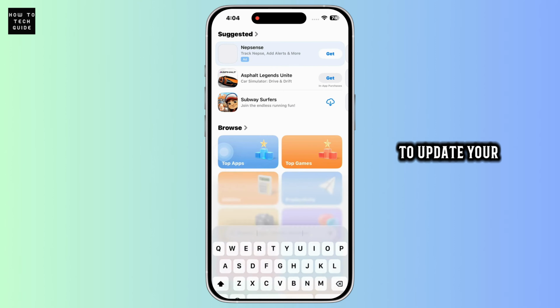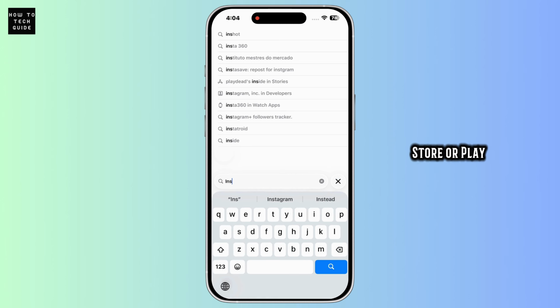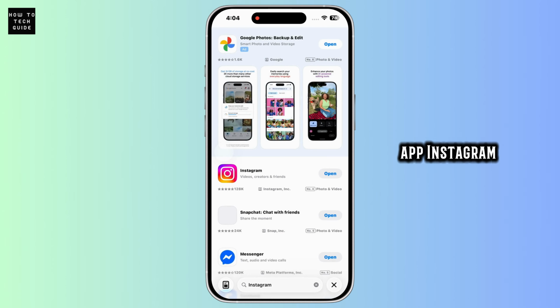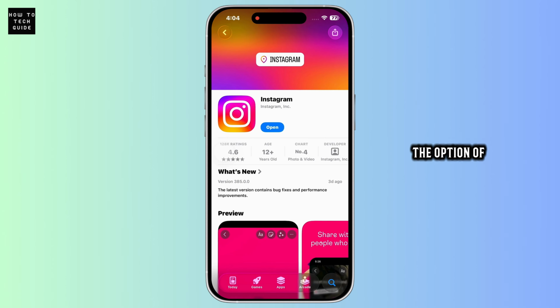First, you'll need to update your Instagram app. So launch App Store or Play Store, search for the app Instagram. After the app appears, if you find the option of update, just click on it and update the app to its latest version. Then you can launch it.